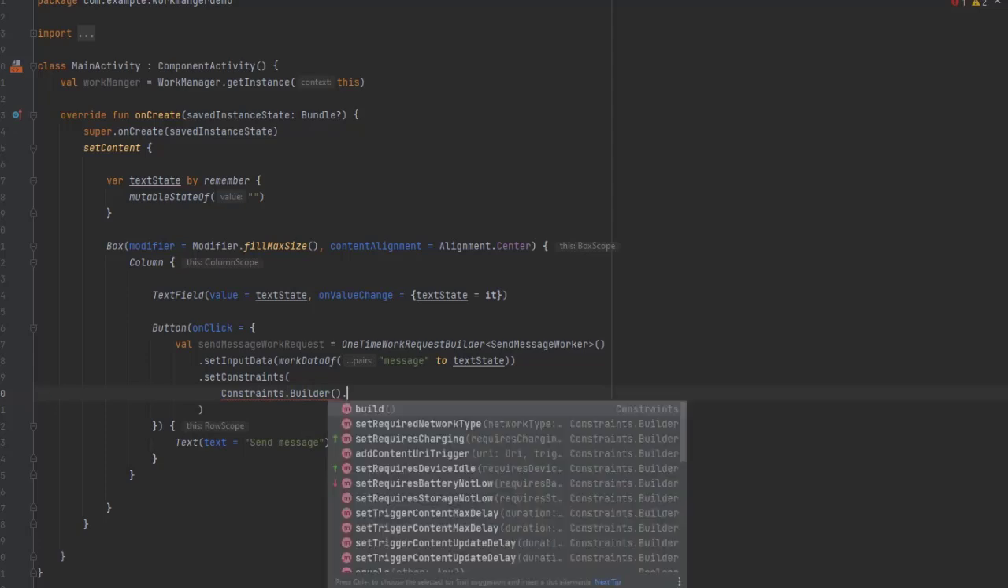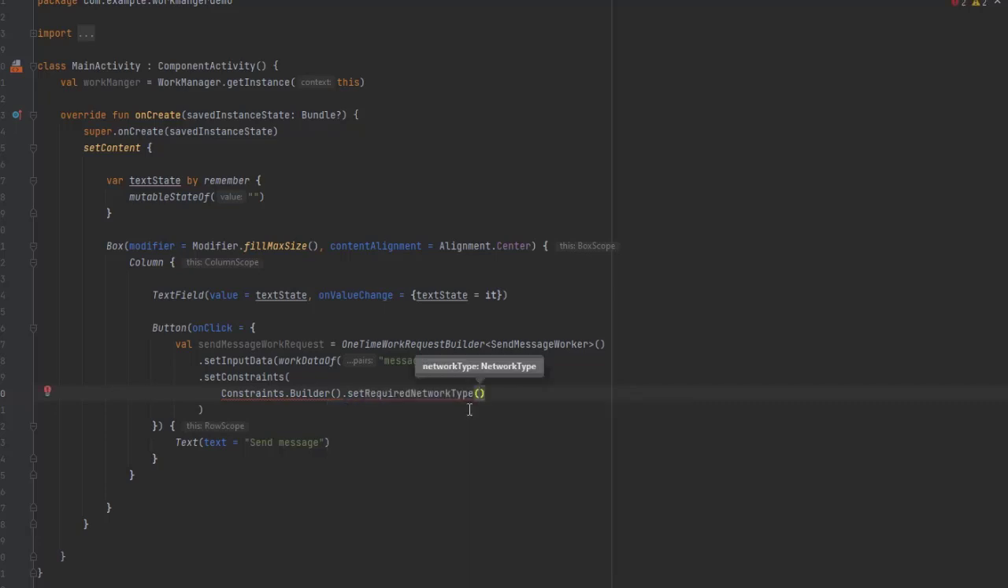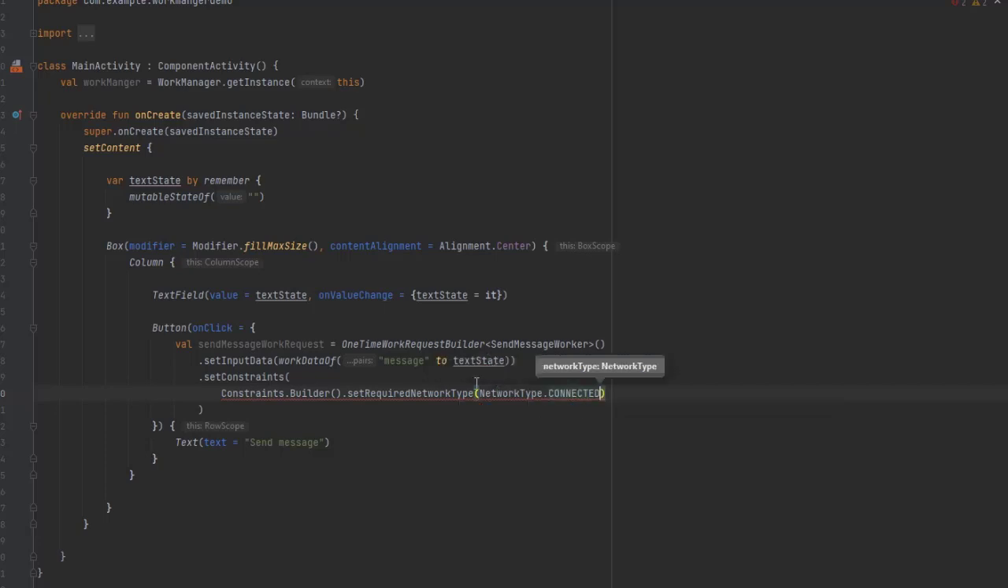And in here, there are a bunch of constraints. Let me show you them. We have the first one, setRequiredNetworkType, which is what we're gonna use. There is setRequiresCharging, so it will only execute your worker when the phone is charging. SetRequiresBatteryNotLow. SetRequiresDeviceIdle. So there are a bunch of constraints that you can check out. But in our case, as I said, we're gonna use the network constraint. So let's use that. Inside here, we wanna define the network type. In our case, all the network types. So NetworkType.CONNECTED. So as long as we have internet connection, we can send the message.